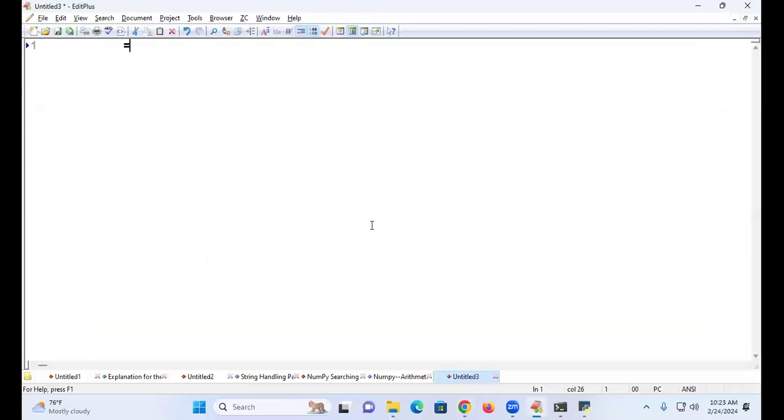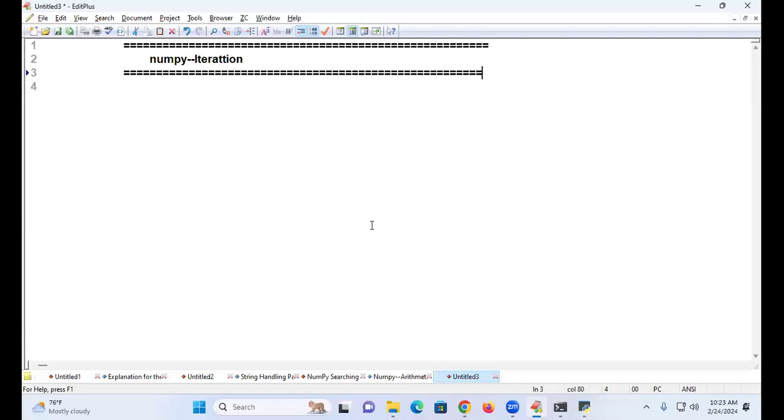So here, NumPy iteration, iterate the elements. What do you mean by iteration? Getting the elements of what? ND array. What do you mean by iteration? First of all, you tell me.